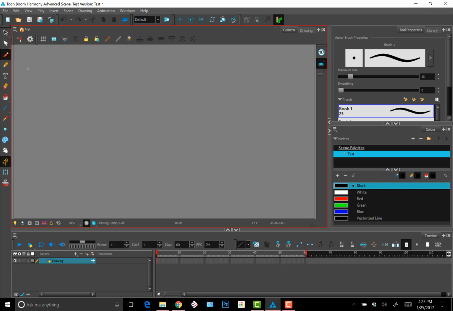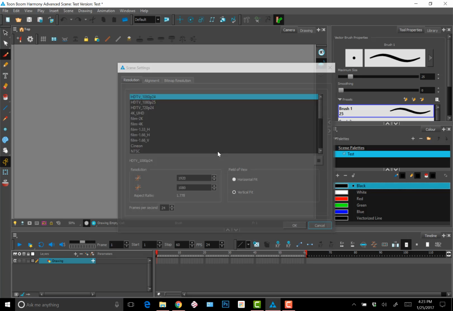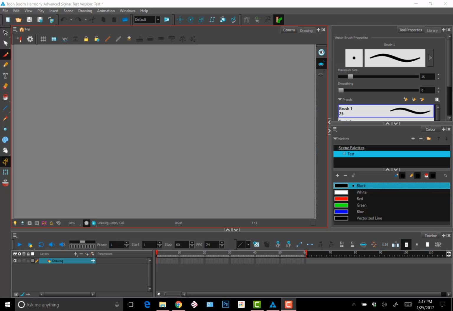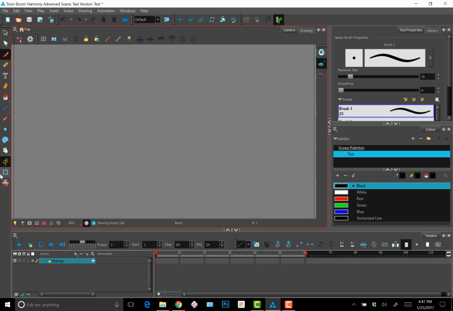If you ever want to change those settings, what you can do is go under Scene Settings, and you can modify any of those things to whatever you want. In the workspace, you've got the main window here that contains the camera and the drawing view. You've got the main toolbar on the left, additional menus on the right, and the timeline on the bottom.